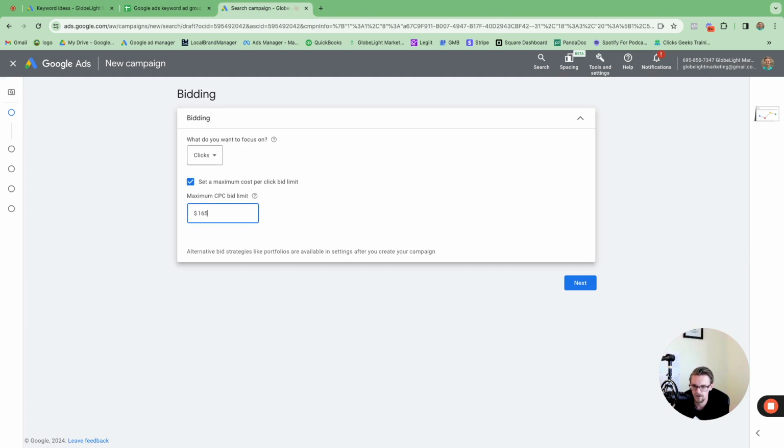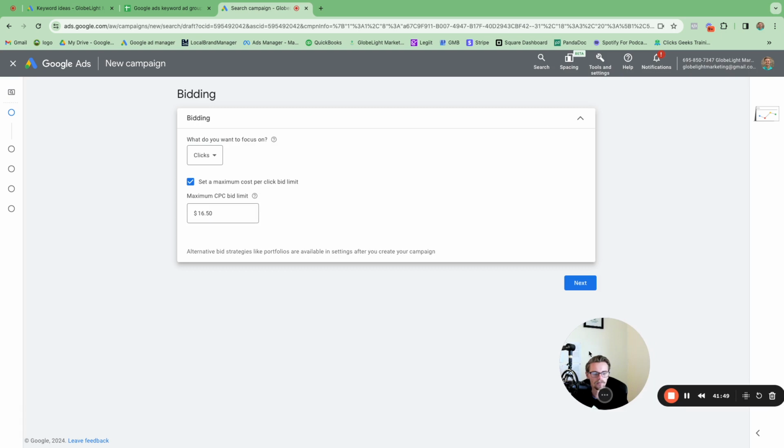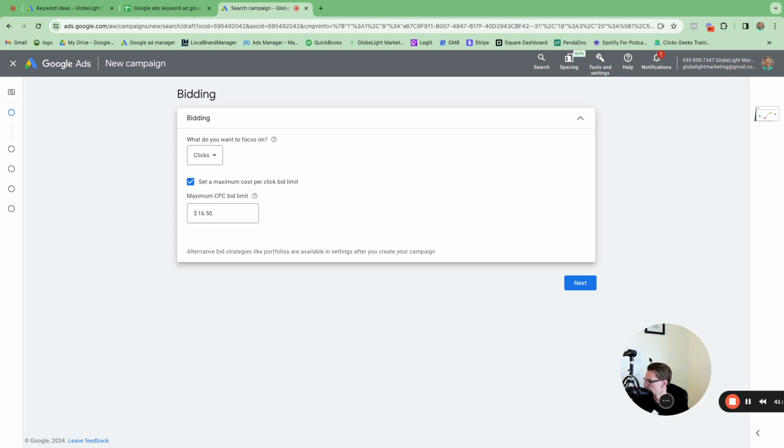So the average of these two is about $16.50. So you're going to start it out at that. And then what's really important is you can't just set this campaign up and forget about it. You have to look at the data and optimize the campaign as it's going on.